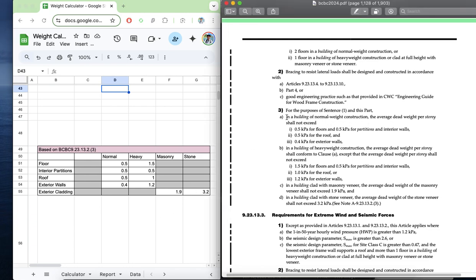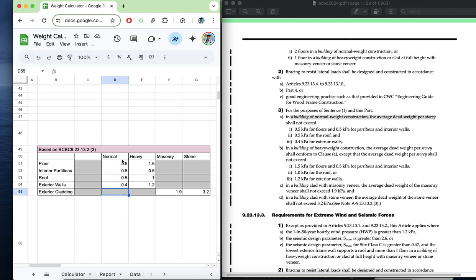We've got normal weight construction of a building where these values shall not exceed 0.5 kPa for the floors, 0.5 for partitions and interior walls, so that carries down here under this column normal, floors and interior partitions, 0.5 for the roof, and 0.4 for the exterior walls. We don't have any direct reference at this point to exterior cladding related to normal weight construction. This, I guess it's a sentence or a clause, I'm not sure.